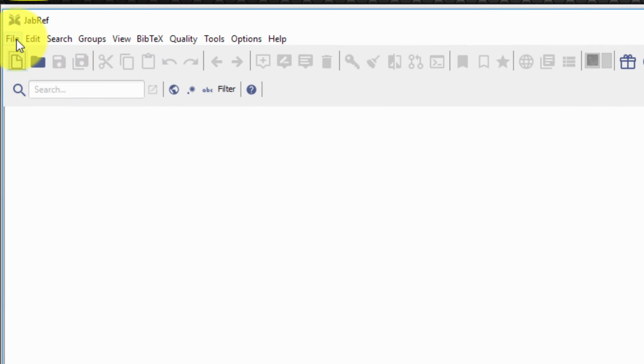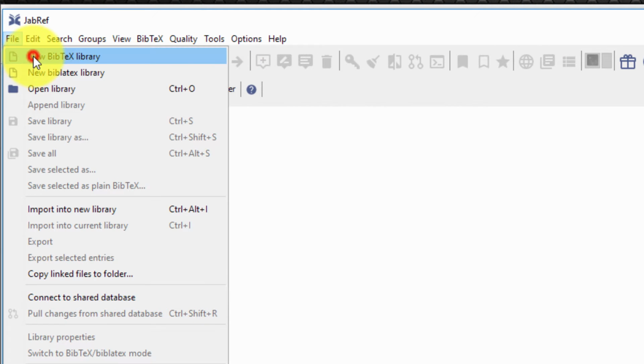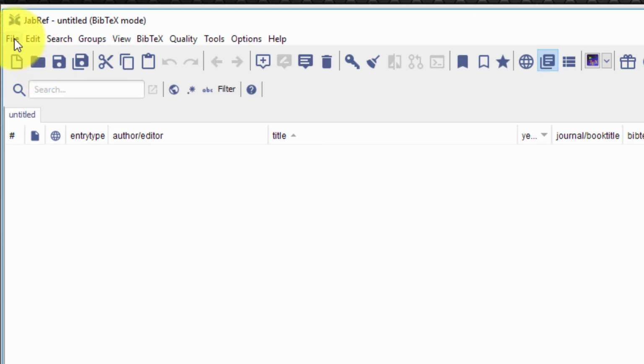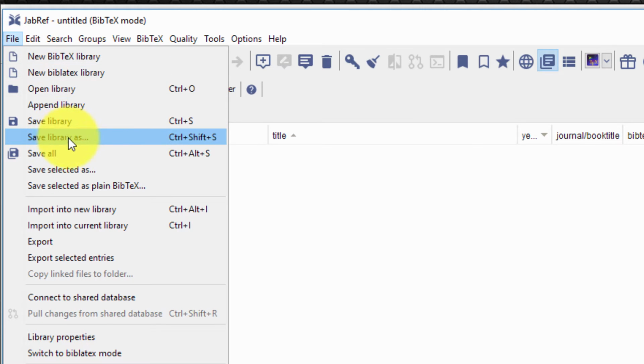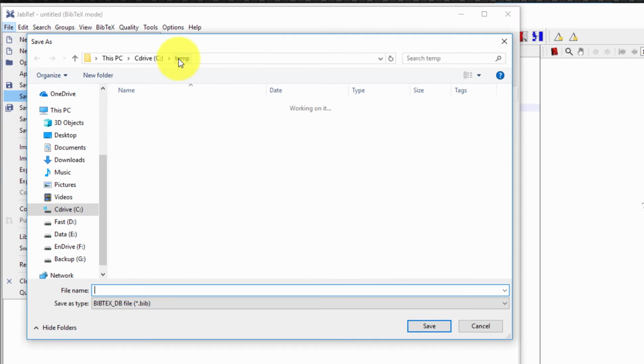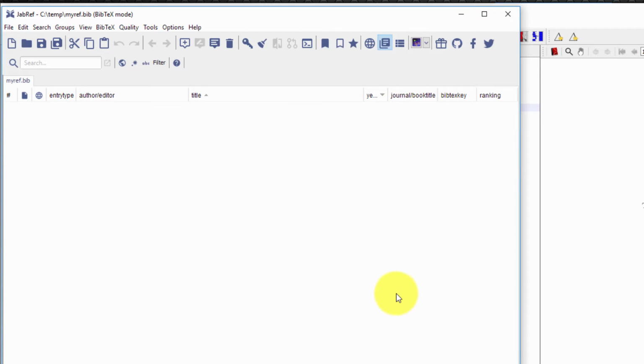Perfect. So we can select File, New Bibtex Library. Great. So before I go any further, I'm going to save the file, save the library. So save library as, I'm going to save it in my C temp folder. I'm going to simply call it my references or my ref, and it's going to automatically have an extension called .bib. Save that.